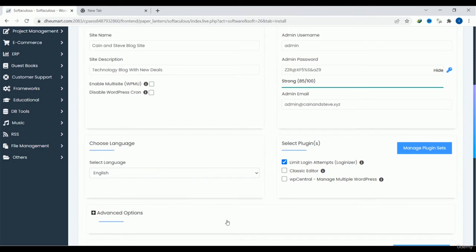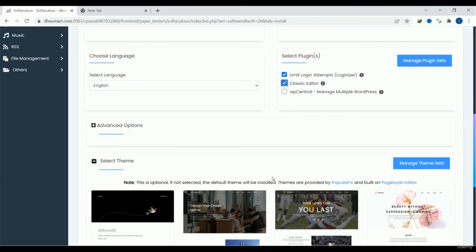Okay, and here are some options for selecting plugins, and I'm going to use these two plugins, the limit login attempts and classic editor. Limit login attempts is one of the best plugins for protecting your site. And this classic editor, if you were using WordPress from before, will help you get the previous editing environment.